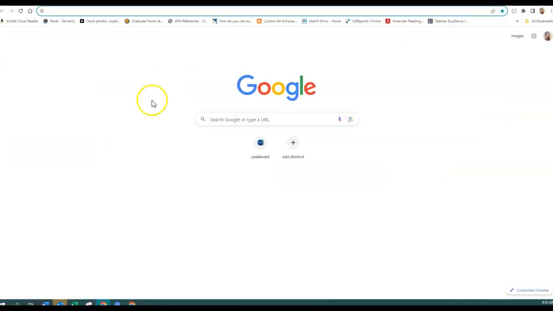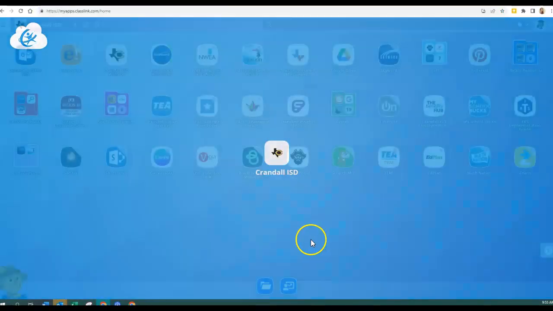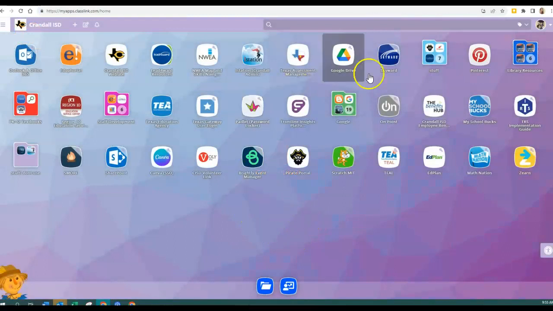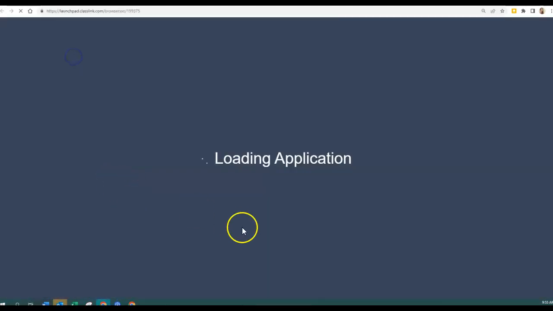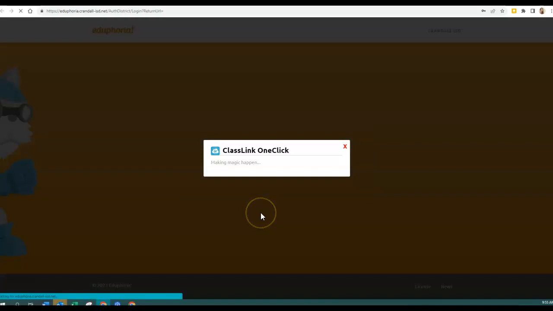I'm going to go to my ClassLink because I like to go through ClassLink for all my stuff, so I can get to that through the home button. I'm already logged in, but it is my username and password for my computer to log in. Then here I have Eduphoria right here. So if you hear put in a ticket, we're talking about Eduphoria.